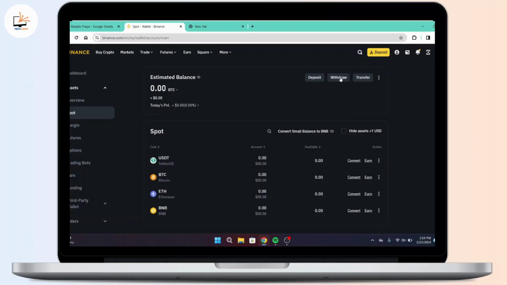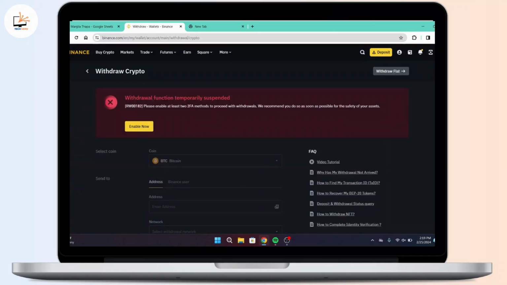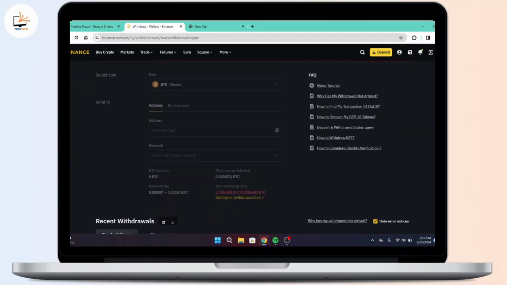From here, click on Withdraw, and once you get to this interface, scroll down a bit, and under the section that says Select Coin, make sure you select the coin as USDT. In order to do so, click on this drop down menu. From there, select USDT.